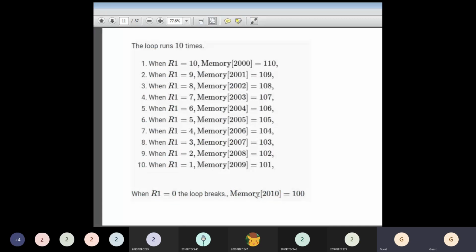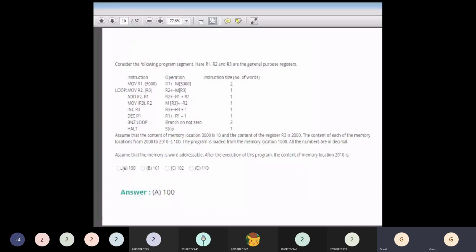So now at the memory location 2010, what's the value? It is 100. Here this loop's instructions don't affect the value in the location 2010. So simply I can say in 2010 I'm having 100. That's what is given, option A. So option A is 100. This is the result, this is the answer.